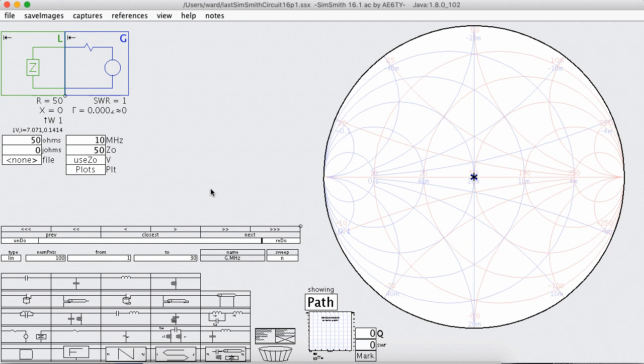I'd like to spend a few minutes, actually many minutes, talking about the new features of version 16.1 of SimSmith. The introductory video touched on a few things concerning compatibility with past versions of SimSmith, and I would only like to point out a couple of really quick things that were probably not mentioned before, and if you are an advanced user, you will probably want to know.